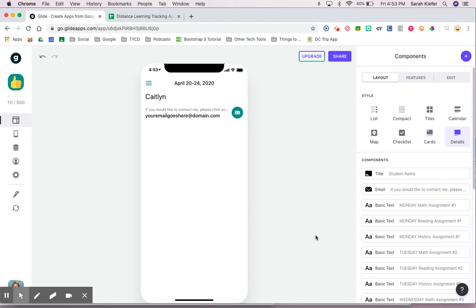Let's see how this works. You have the settings all correct. You've previewed this as at least one parent. Now it's time to enter in some feedback or work completion.